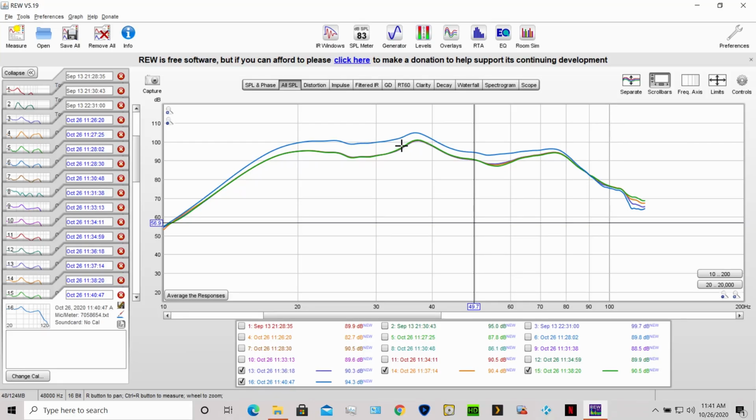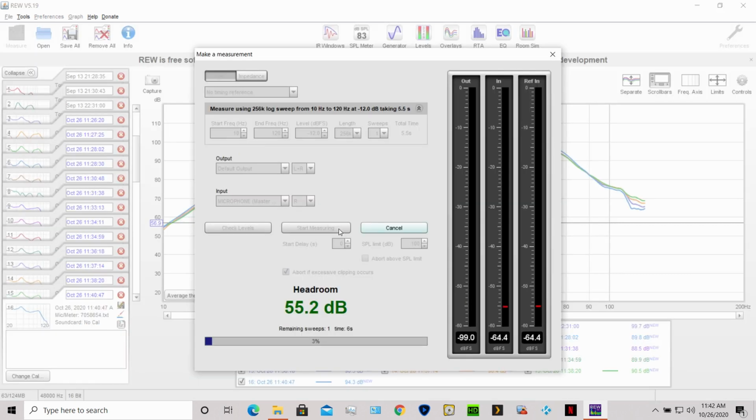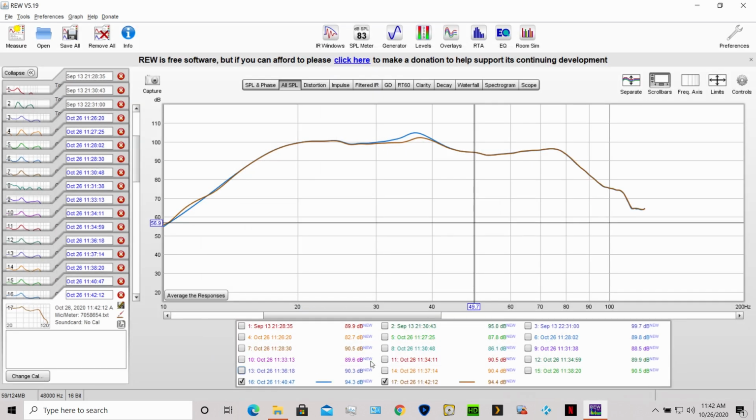So now I'm going to try to lower this peak here. I brought this up using phase and EQ. This is as high as I could get it. I'm going to try to lower this a little bit. So let's run a measurement. Look at that. That brought it way down. Look, that's super flat.